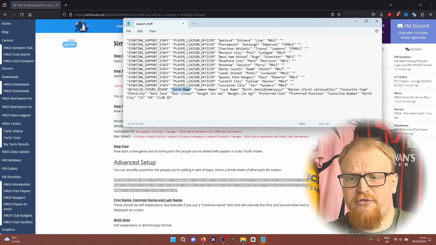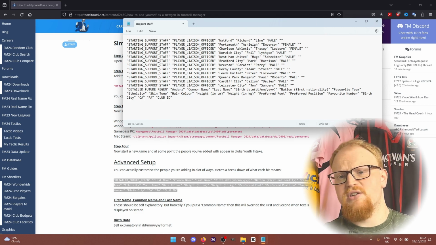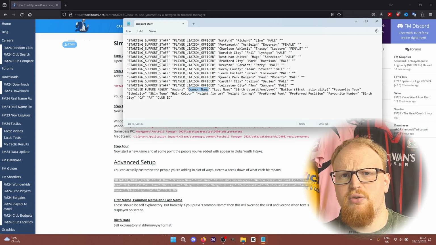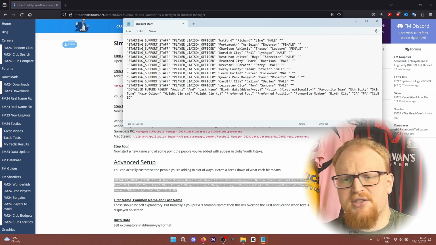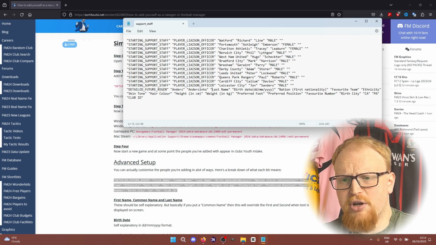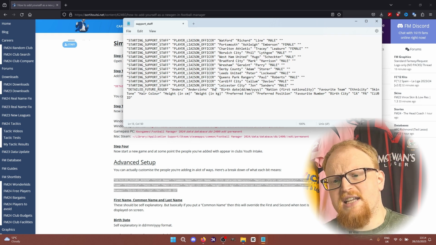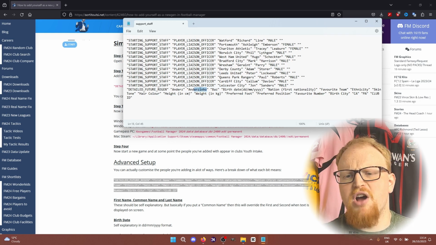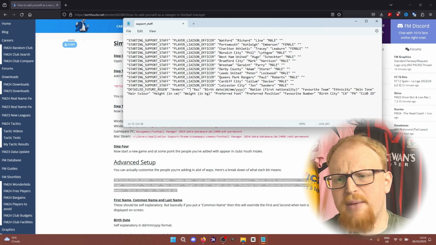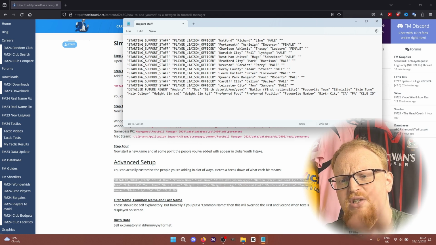So it's quite straightforward. To begin with, first name, we'll go with Anders. Common name is basically like if you have just a single name that you got on the back of your shirt, like a Ronaldinho, for example. That's not his full name, that's just the name on his shirt. So we've got Andersinho there, and last name Baz. So in fact I'm going to get rid of the common name as well, because we just have my full name in the game.